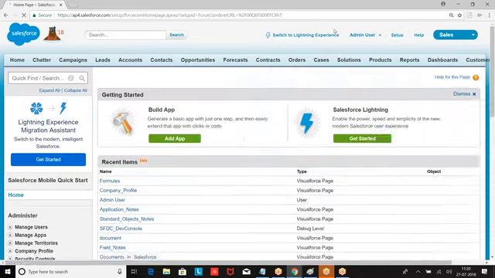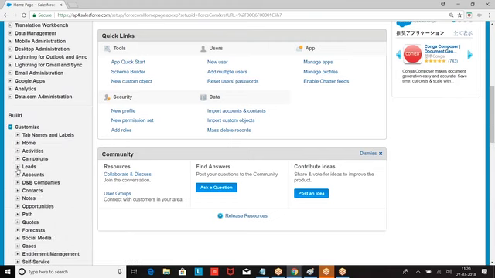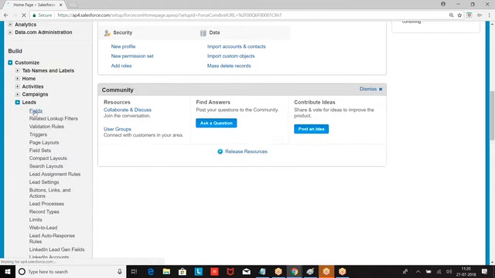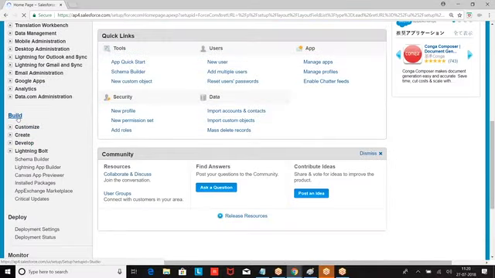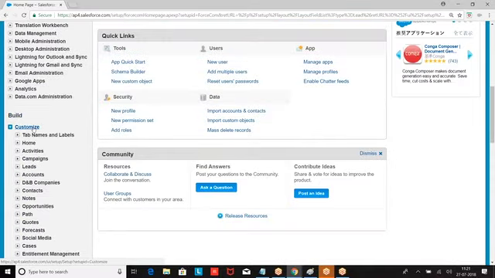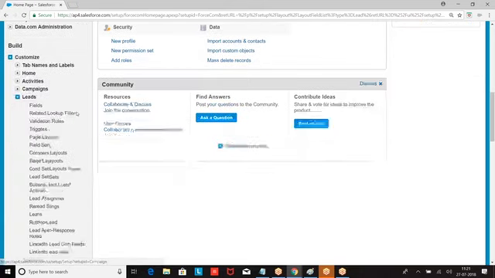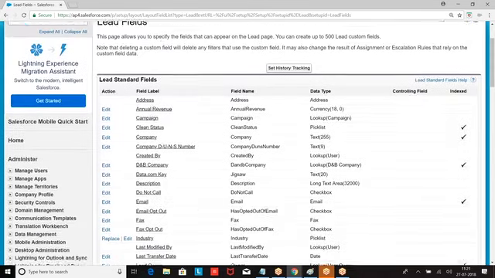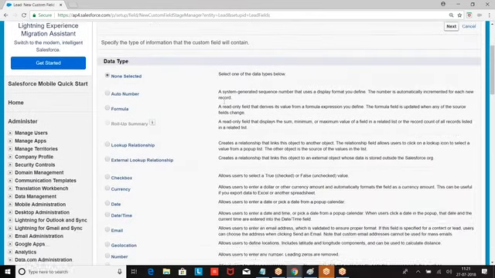So how to create this? Setup. Look at this setup. We are going to customize, leads, fields, because on an existing object I am creating the formula field. If it is an existing object, I go to build, create, customize. If it is a custom object, I'll go with create. So go to customize, leads, fields. Then what I'm doing here? Scroll down. New field. What is the data type we had? Formula. Next.